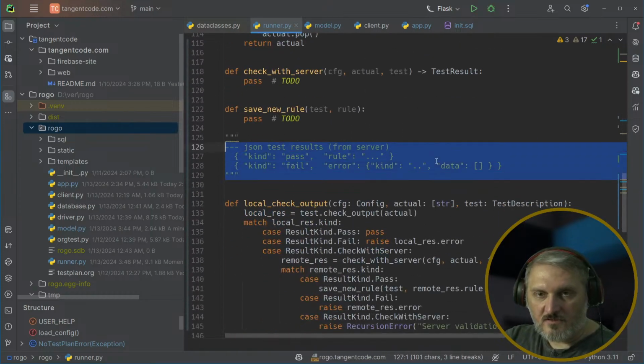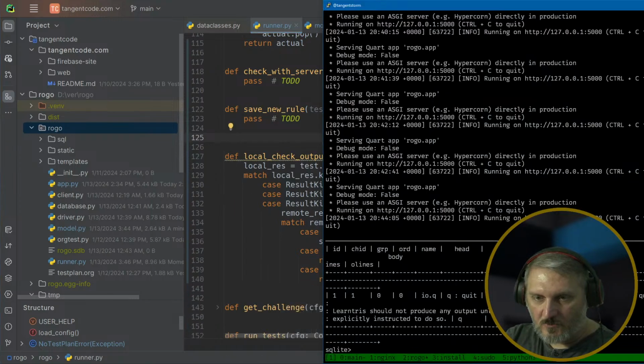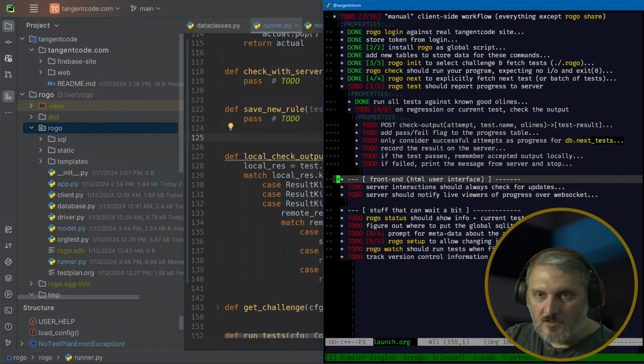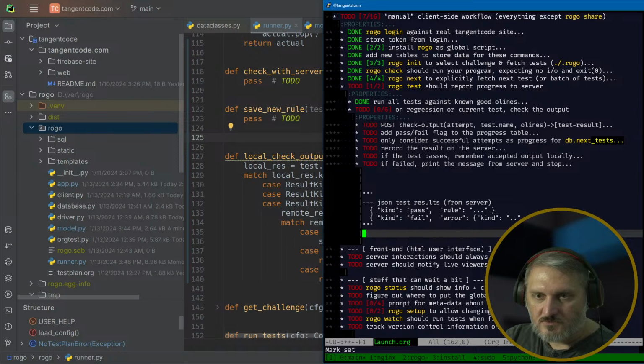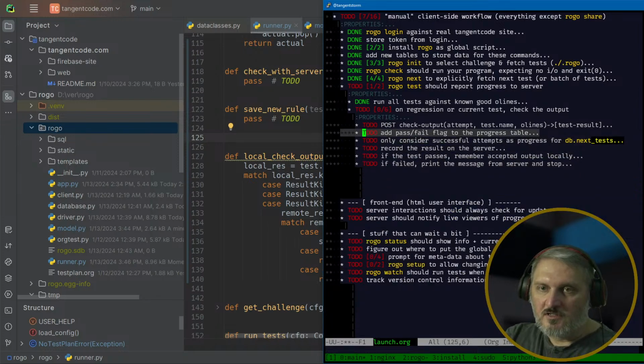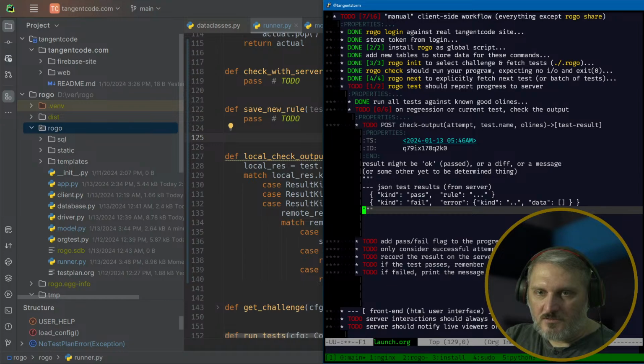My note to myself: move this over into the documentation I'm writing. Why is this? Oh, main. So I need this. Where's this? This is in results from server. So, all right.